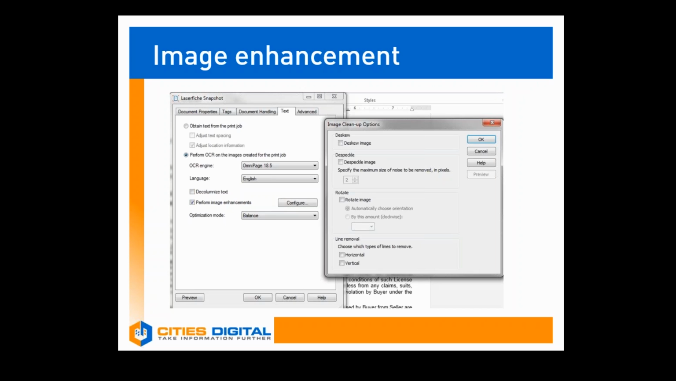You can also run an image enhancement on this. So to think about this, if you're running a Word document in there, you probably don't have much image enhancement you need to do because it's basically the original image in electronic format. So there's not a lot of image enhancement.